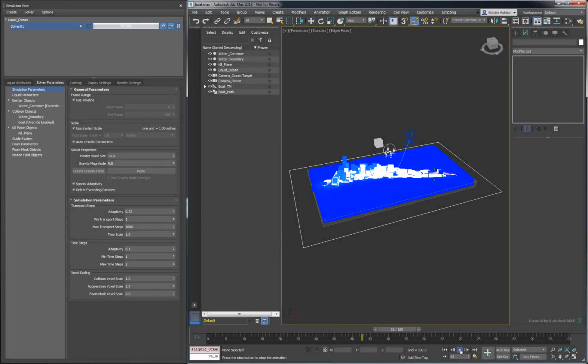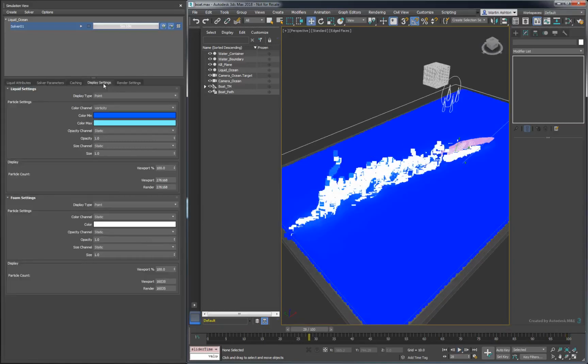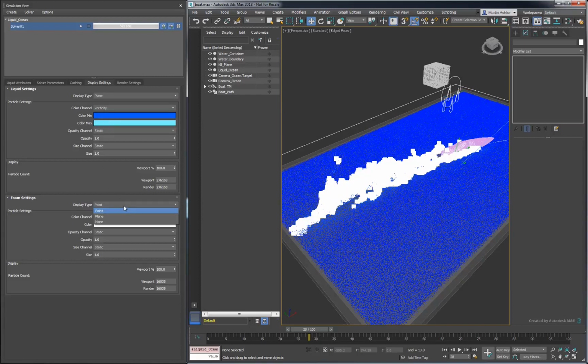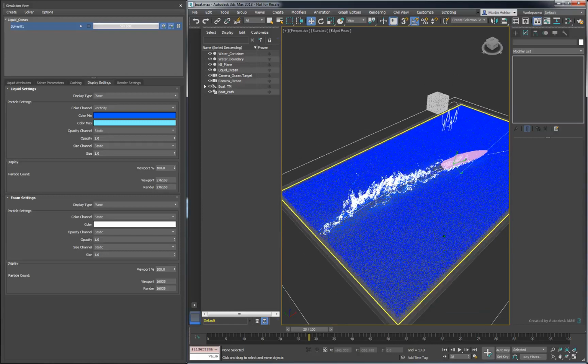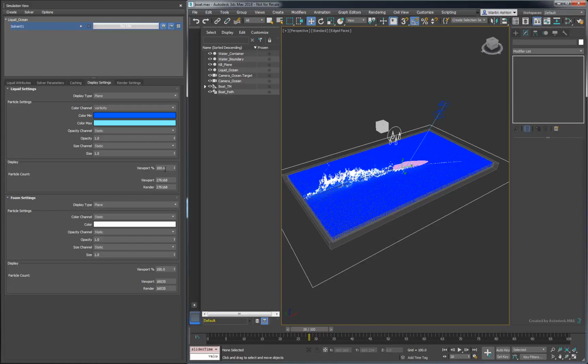We've got something, but it looks like our boat is cruising through a thick, blocky soup. Let's go modify some display settings. To avoid the blocky preview, set the liquid's display type to plain, and do the same thing for the foam. The viewport might feel slower at this point, but we can get back to a working frame rate by reducing the number of displayed particles.